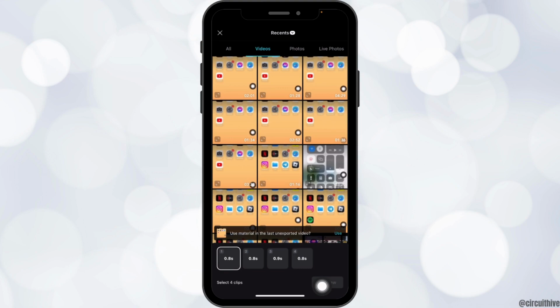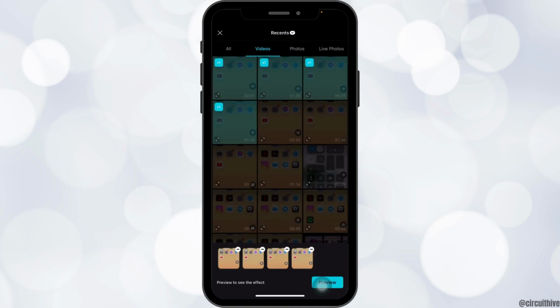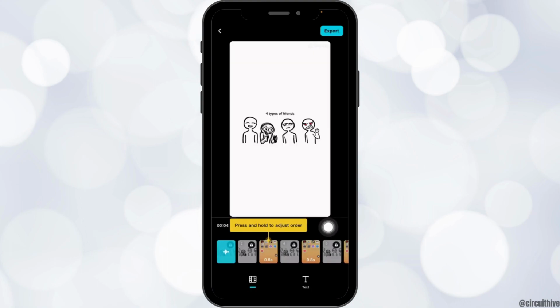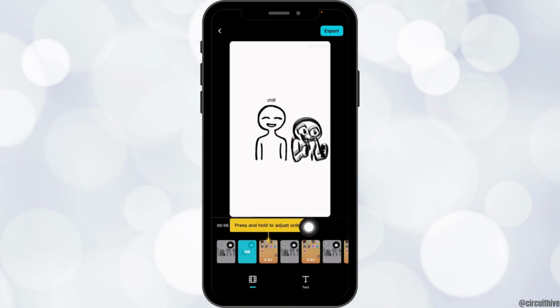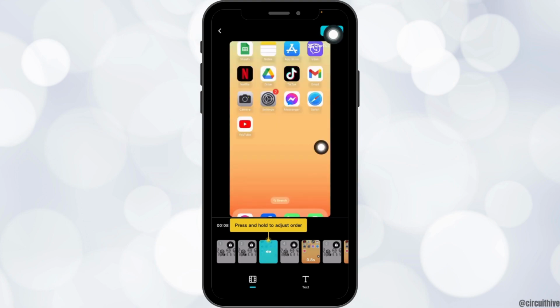Now you can select video or picture required for the template, and once you are done click on the option of preview. With that your video will be ready using CapCut template. Now you can export it. At the top right, you will find the option of export.